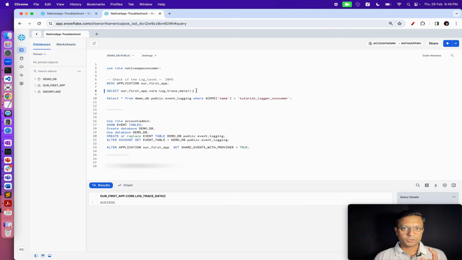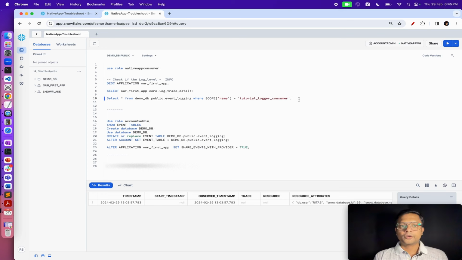Okay, so the log has been generated. Now, as in the previous case, we saw that it takes a little bit of time for the log to pop up on the log table, and I'm sure it is going to take a little longer for the log to be shared with the provider. So I'm going to pause the video a little bit over here, and we'll come back when the records are available in the provider screen.